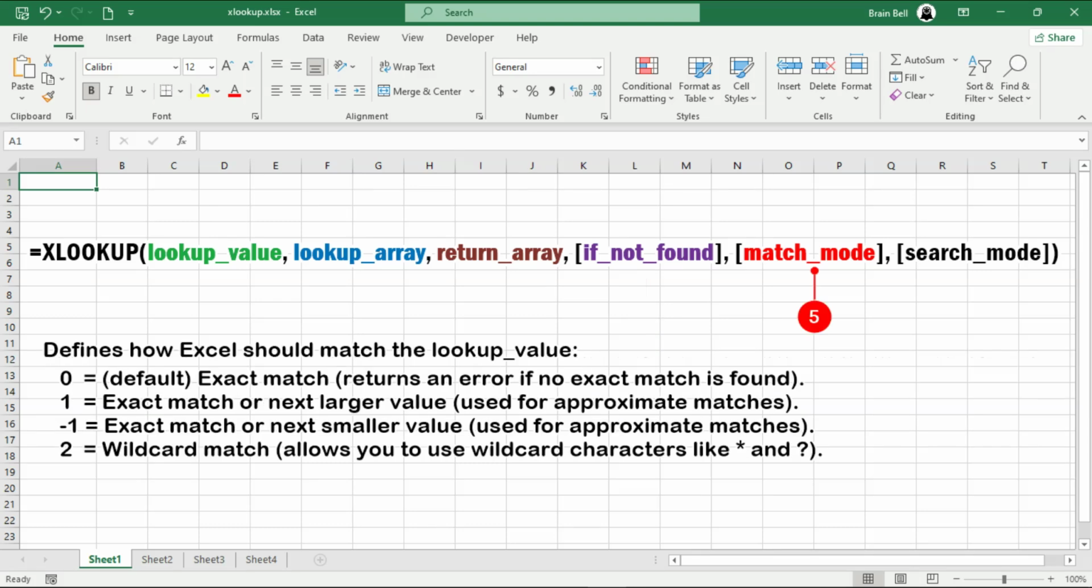Fifth, we have match mode, which is also optional. This tells Excel how it should match the lookup value. By default, XLOOKUP looks for an exact match, and this is represented by 0. If you want an approximate match, you can set it to -1 for an exact match or the next smaller value, or to 1 for an exact match or the next larger value. There's even an option to use wildcards with 2.